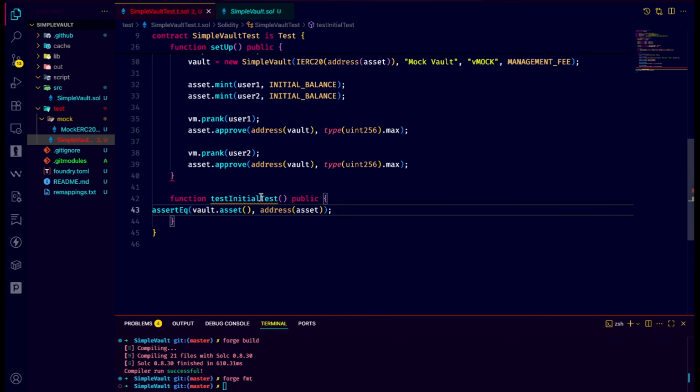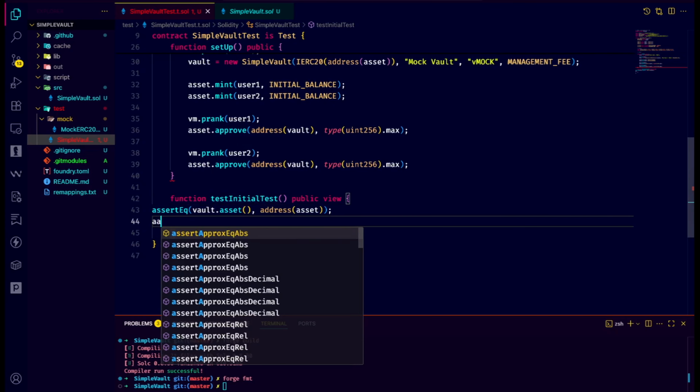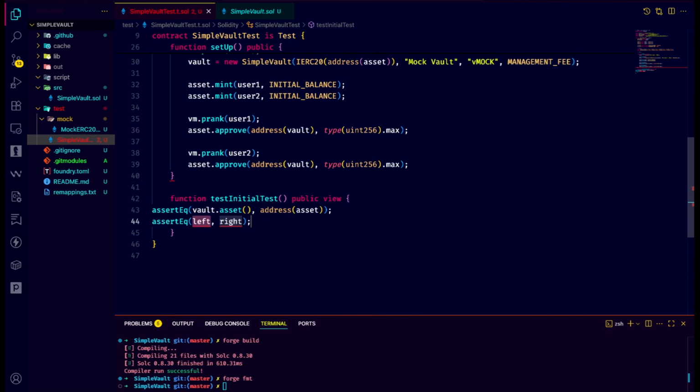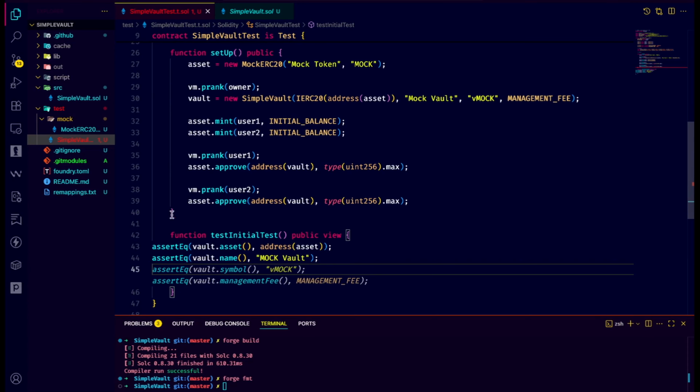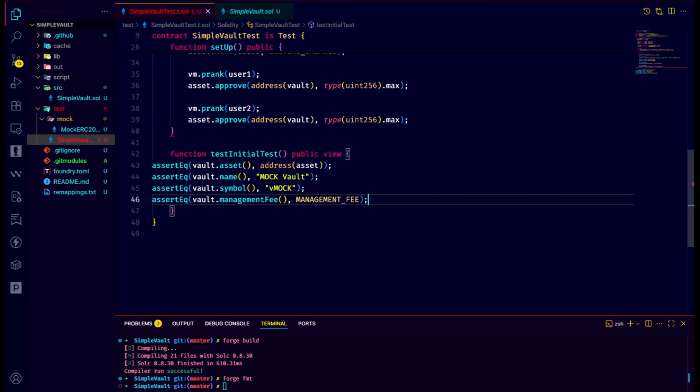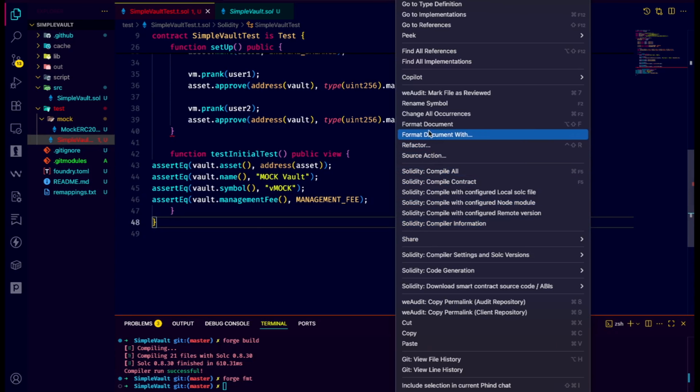and that's it. Now what is this warning? Let's make it view. Let's add assert equal, left side the alt name, and on the right hand side what we named it, mock. There we go. There's something wrong here, it is the VS Code error. Same with symbol, and let's format it again.